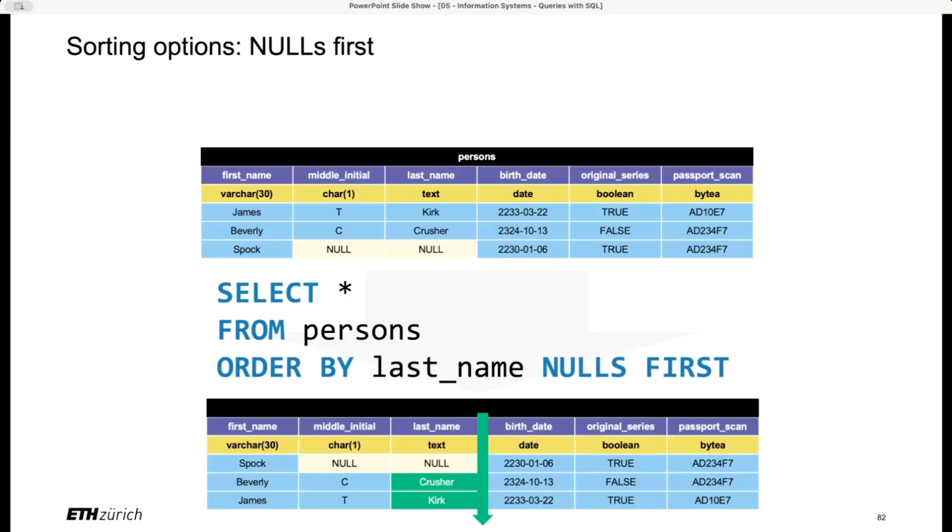process, right? So if I say order by last name, nulls first, then you see the last names, it's Crusher, Kirk, C, and then K, and we say nulls first, so the record that has a null as a last name will come first, right?